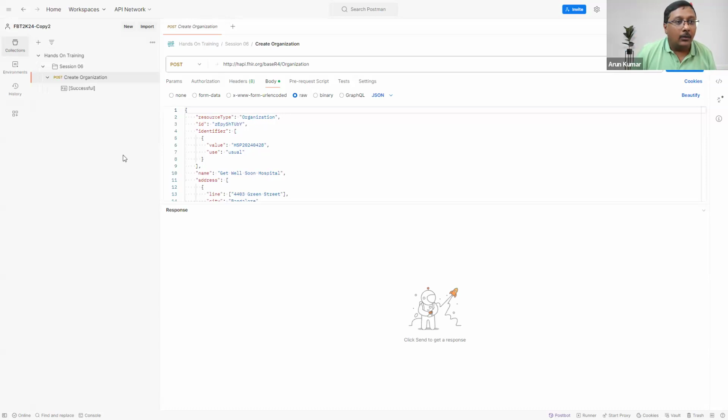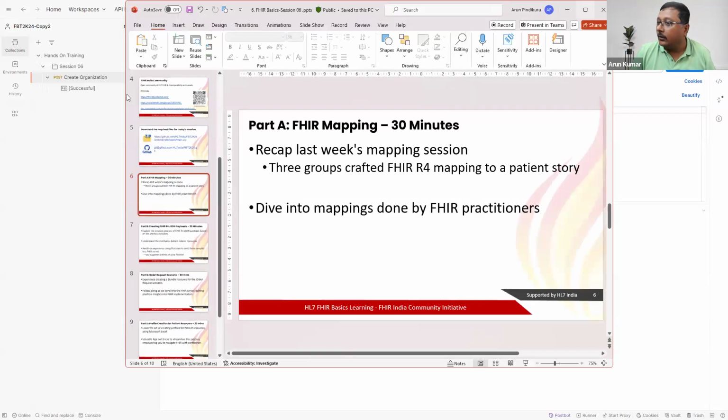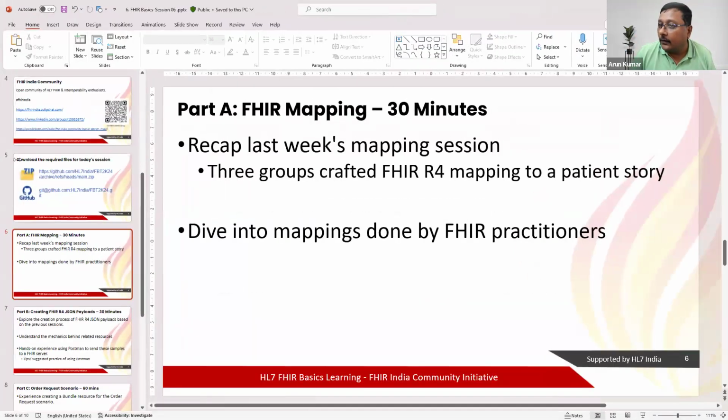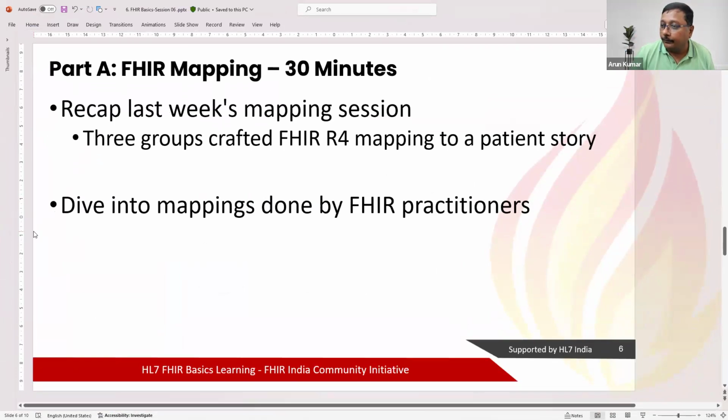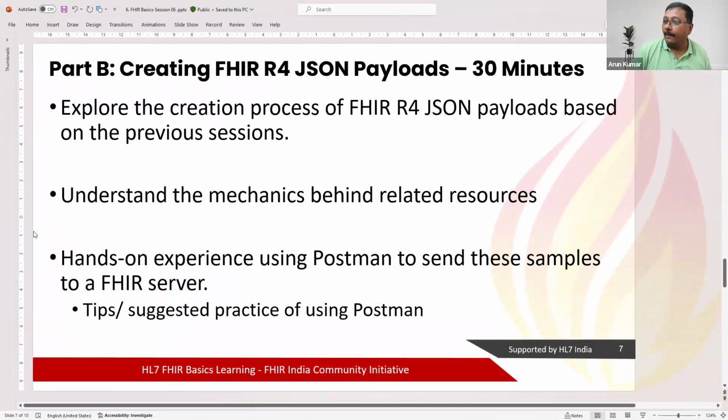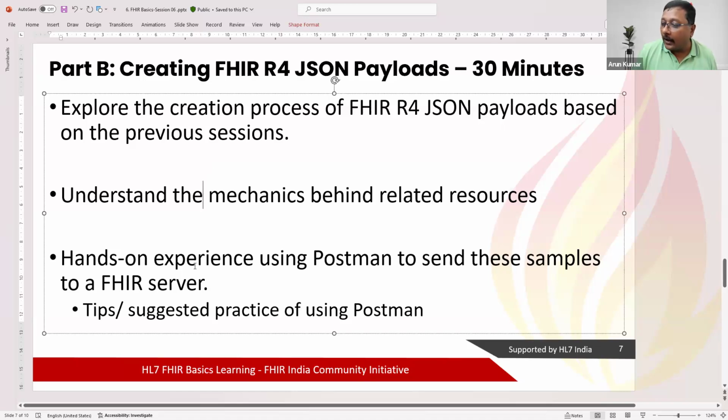Now, if I go back to my presentation, I will not use presentation mode. Let us just use normal mode because I keep switching over. Part B. So we are actually doing part B. We are exploring the creation process of various FHIR R4 JSONs, understanding the mechanics behind the related resources, hands-on experience, and sending these samples to FHIR resources.